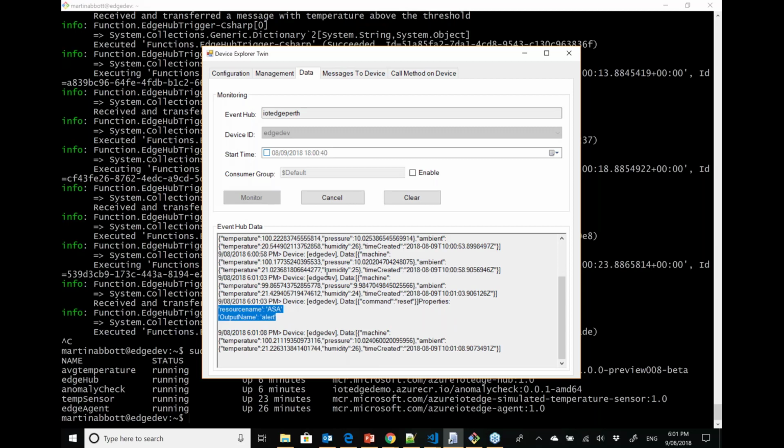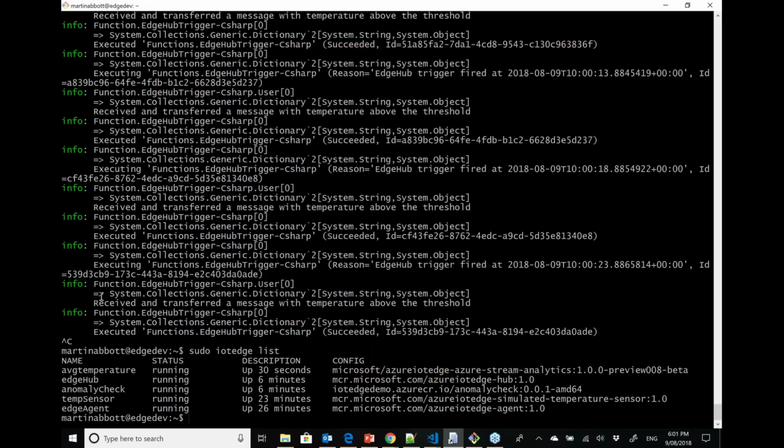Just very quickly, what I went through there was its own module. The temperature sensor was a very simple module that we downloaded, which is just sending telemetry data. An anomaly check, which is an Azure function. So we've got a C# module, an Azure function module, and a stream analytics module. The one that we're missing there, obviously, is machine learning.